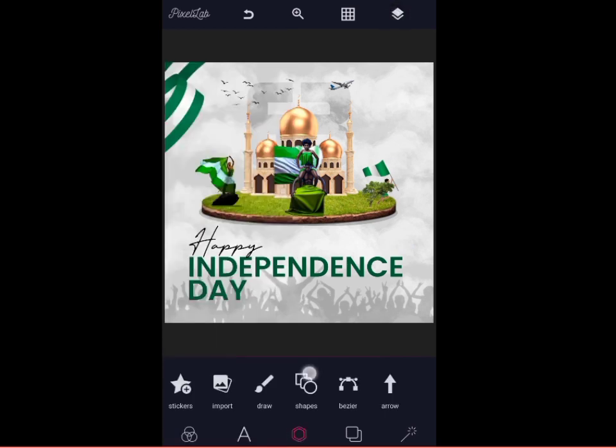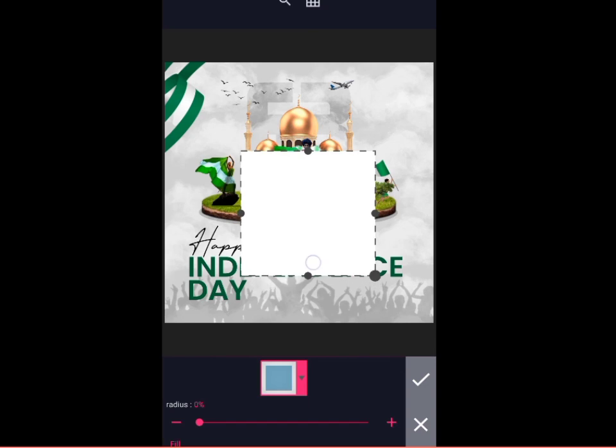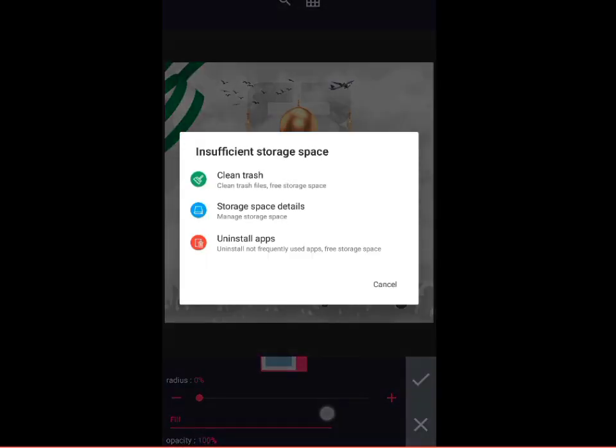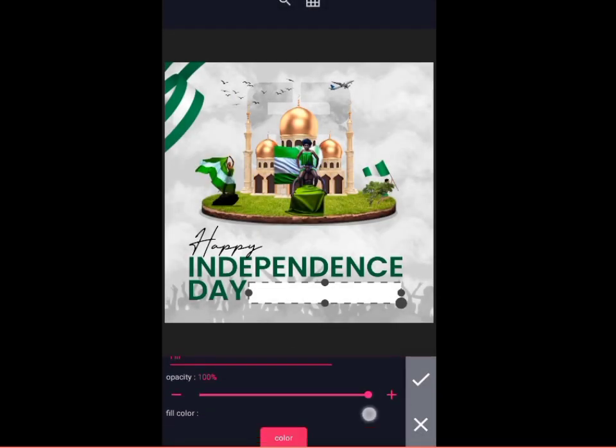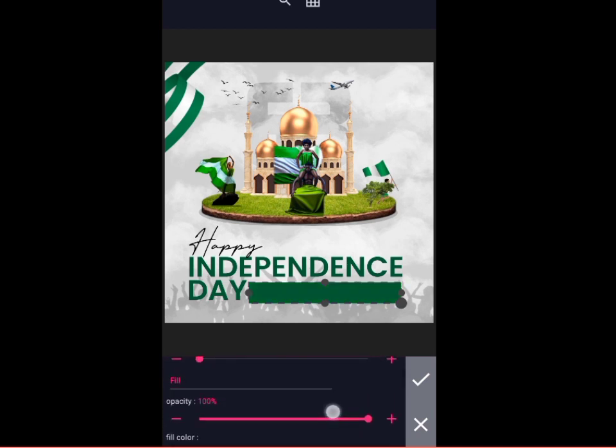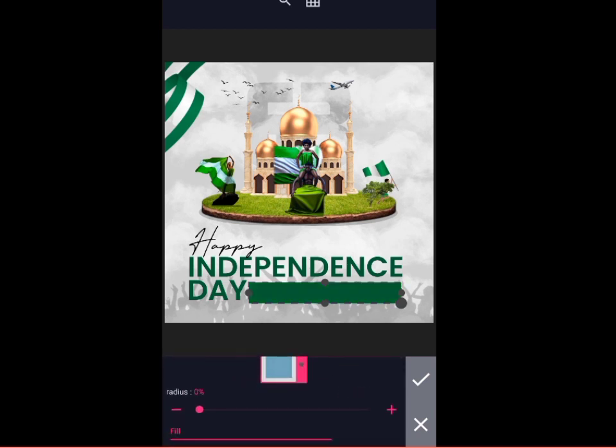The next thing you do now, you enter your shape. Then you try to align the shape with the text. Then the next thing now, you go to your radius. Let me change the color so that you will see how. Okay, let me use green so that you see the difference. Go to your radius. Then you tap your radius. You can just stop at 5. Take your radius to 5.